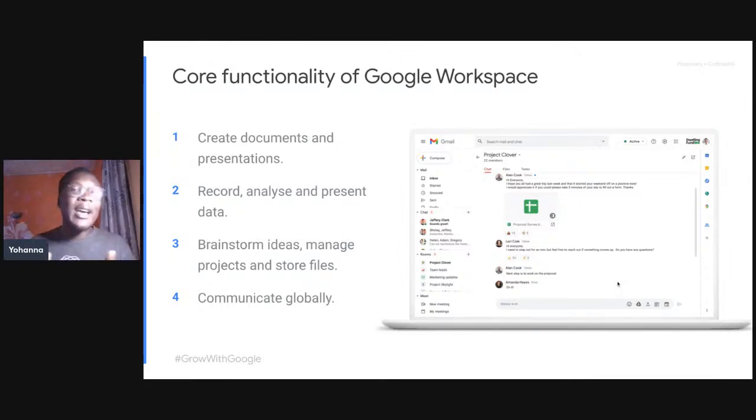So you get to have access to it every time you need it from any kind of device, as long as you have the basic login criteria, which is your email and your password, right? So Google Workspace helps us to create documents and presentations. So you can create a document and share it with your workers or your staff without having to attach the document or download the document and send it via WhatsApp and all of that.